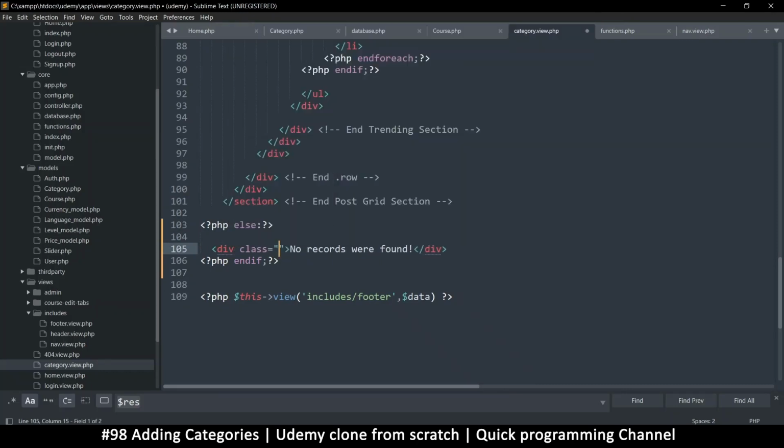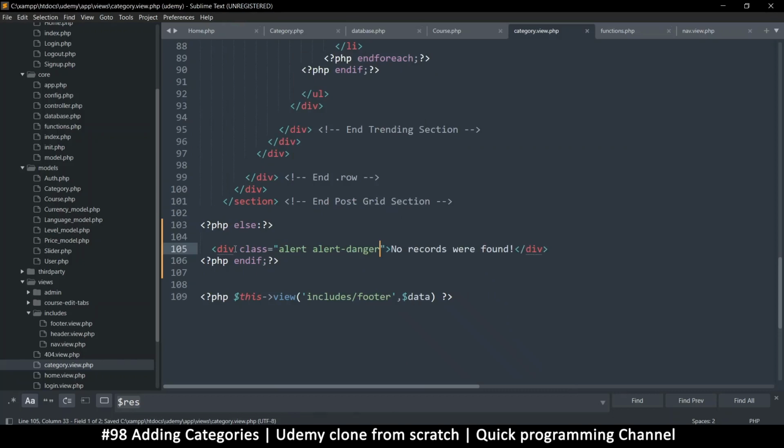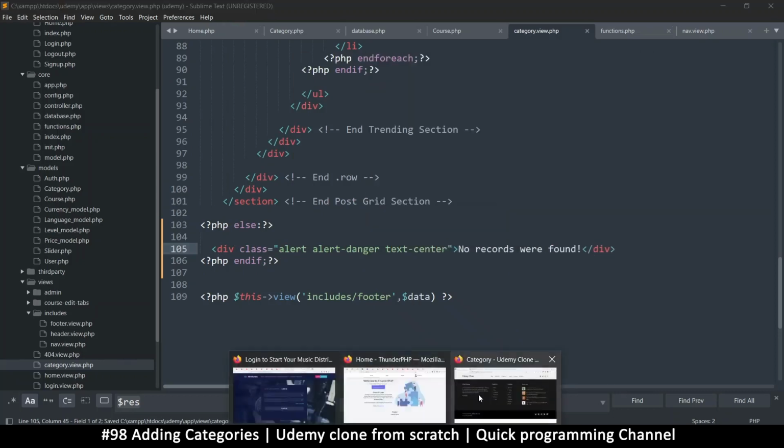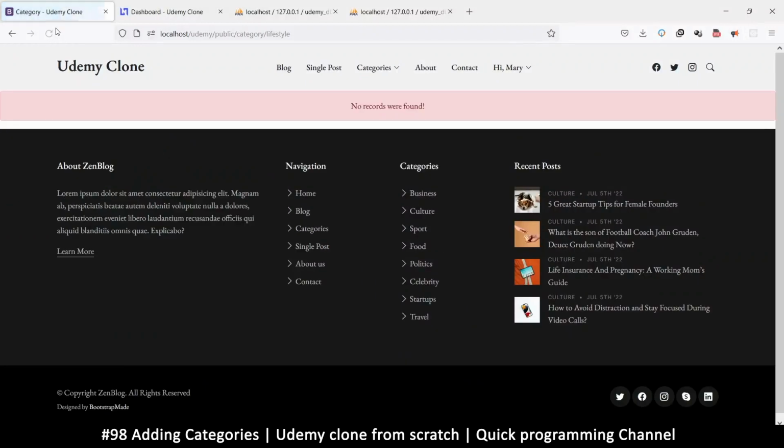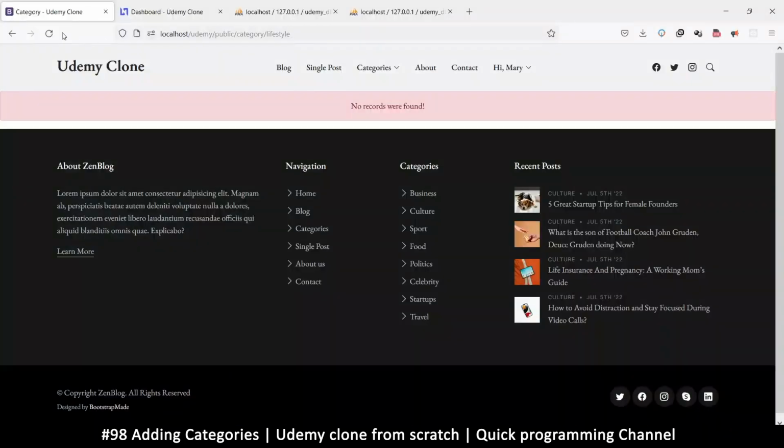Let's put some bootstrap classes here. Let's try alert danger. I don't know if this is using bootstrap. Let's try text center and let's refresh. Okay, so it is. No records were found. Now, if you want it to be green, you can say success, or blue for primary. So let's refresh. There we go. No records were found.